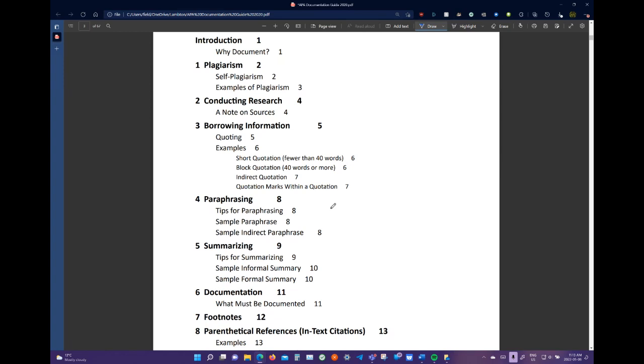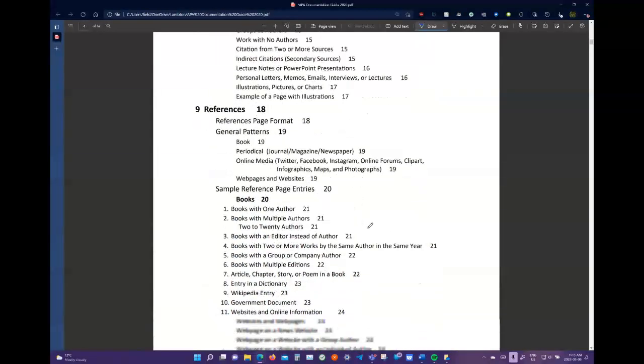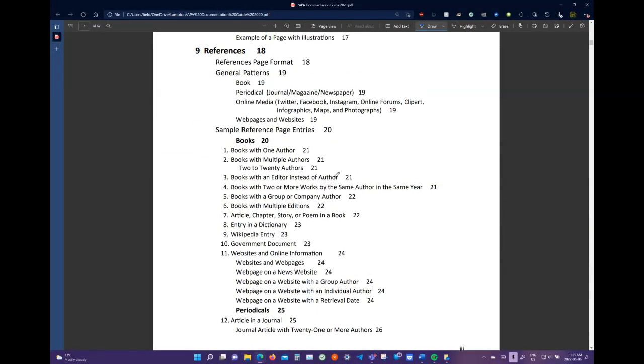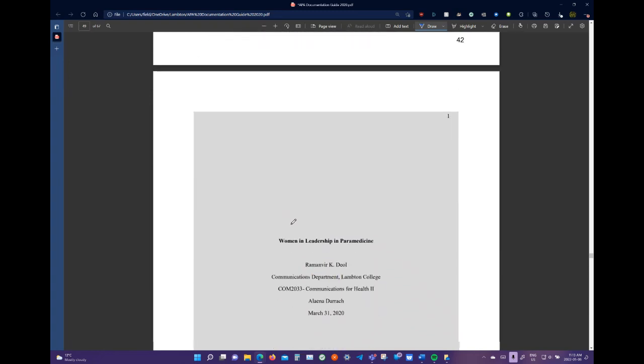Okay, so to do that, we're going to jump down to page 49 of this PDF, which is going to be the sample APA paper. So I've memorized all these pages because I jump here all the time. But here is the start. Here's what a page looks like.